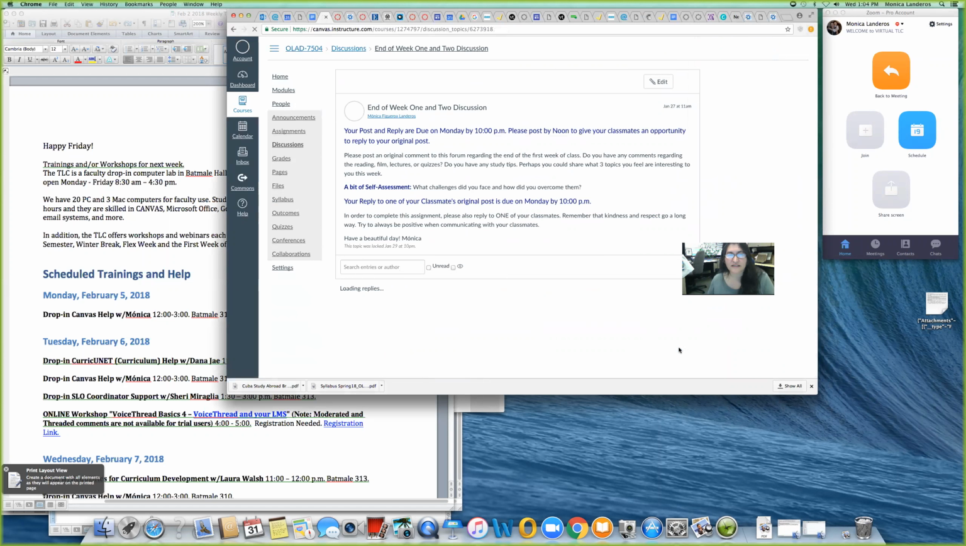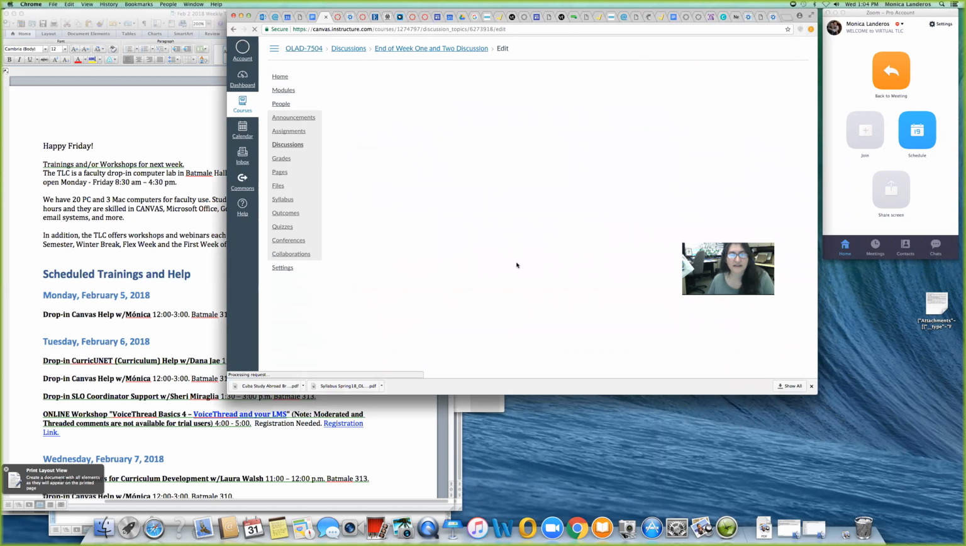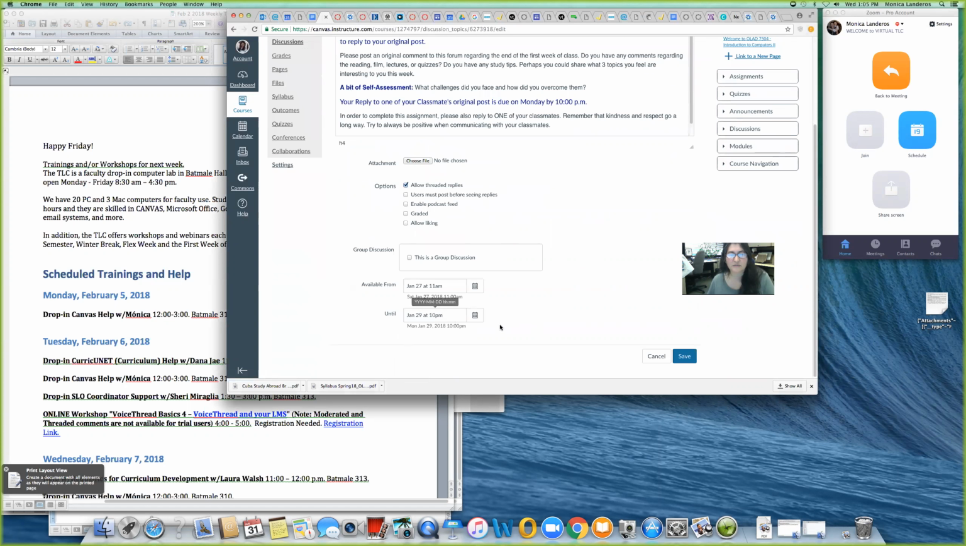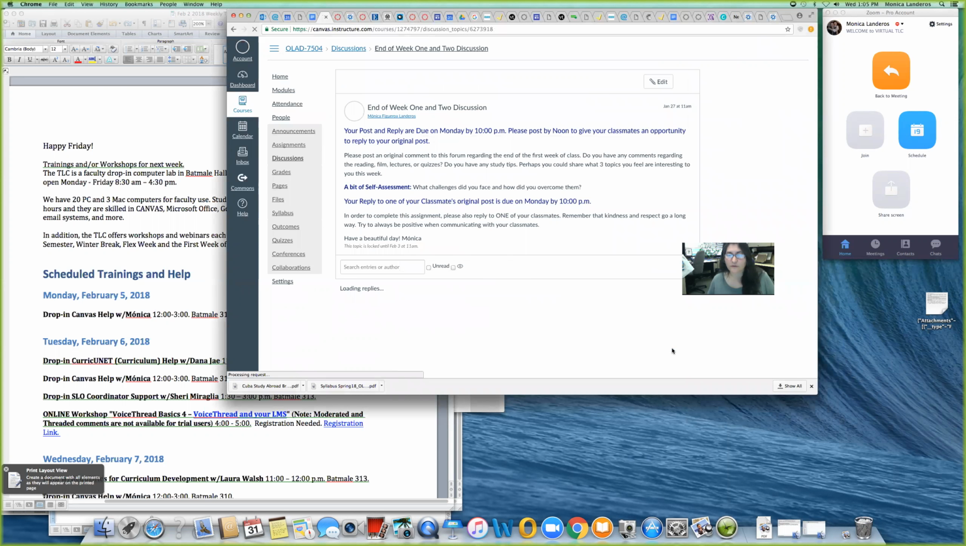All right, and let me double check that I have the right times and dates here. Actually, this has to be until, so we're going to change this to be February 3rd. And then we'll change this then to be 4th. Okay, let's see. And I think that's all that there is for the first week.